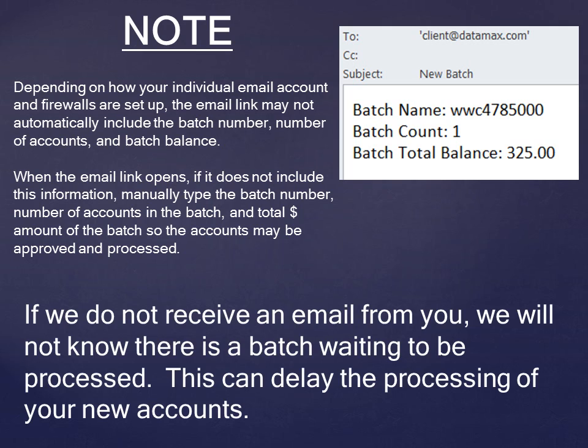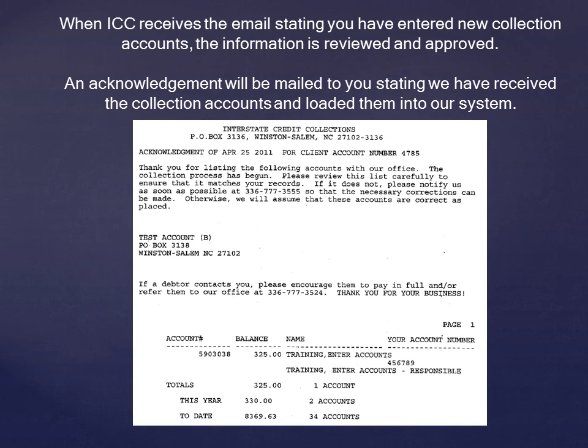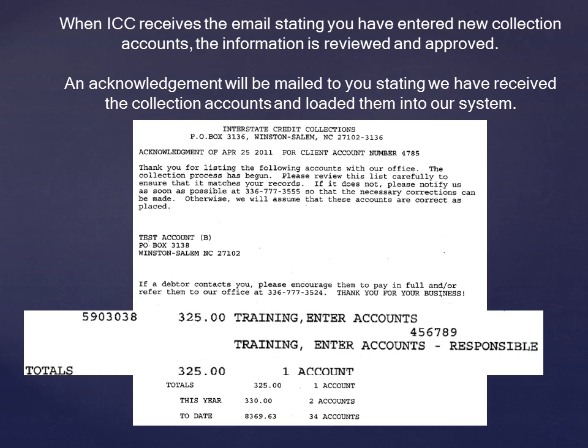Please note, if ICC does not receive this email from you, we won't know you have entered new collection accounts and there is a batch waiting to be approved and transferred to our computer system. Failure to send the email along with the pertinent batch information could delay the processing of your new accounts. When ICC receives the email stating you have entered new collection accounts, our client support team will review the batch and approve the transfer from FACS to our main computer system. Once complete, our computer system will generate an acknowledgement which will be mailed to you. Upon receipt of the acknowledgement, please verify information in the acknowledgement agrees with the information you have regarding the new collection accounts which were entered.